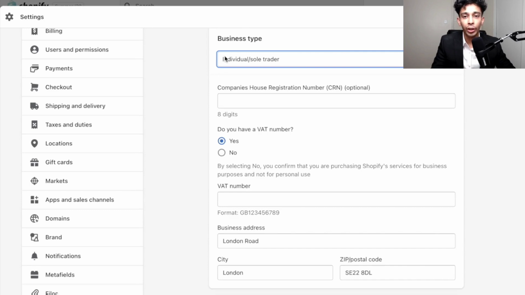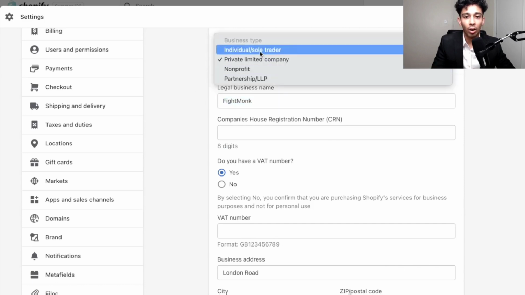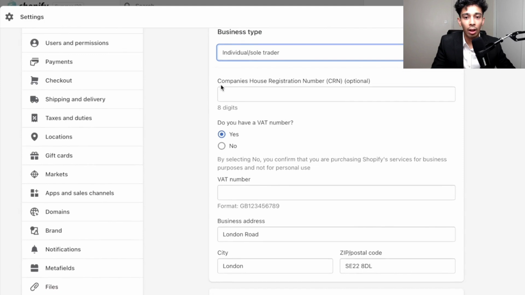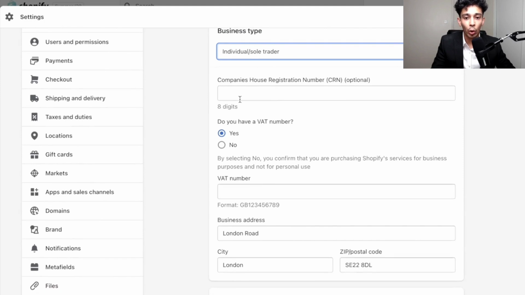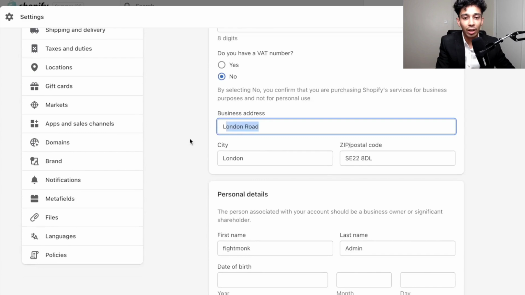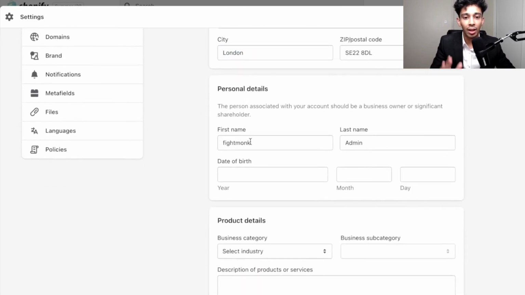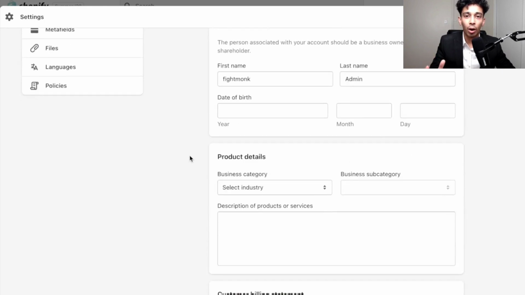If you have a company, you can go ahead and click Private Limited Company or LLC and go ahead and put your company details here. However, if you don't have a company, go ahead and start as an individual / sole trader. Then go below, leave this blank if you don't have a company, turn off do you have VAT number, put in your real business address, this isn't my address, and then go below, put in your personal details. This has to be your real name and your real date of birth. And in the USA, they might also ask for your SSN.